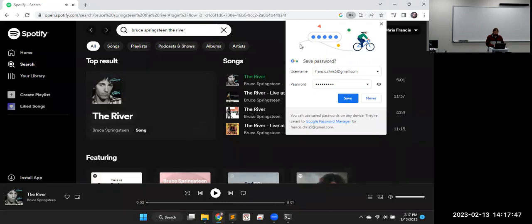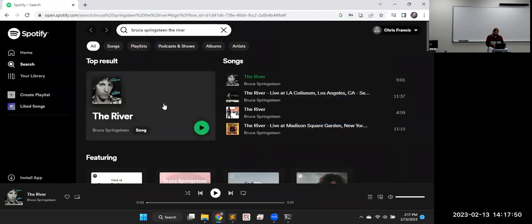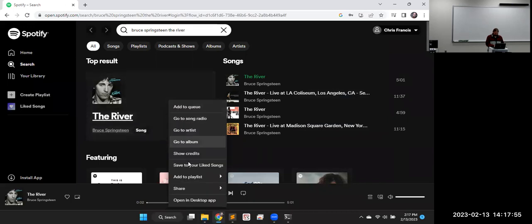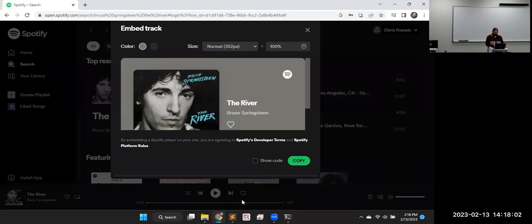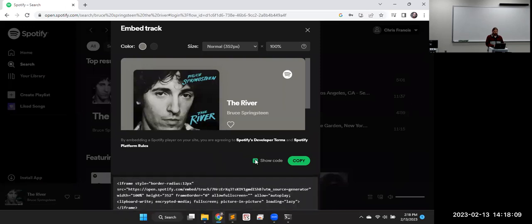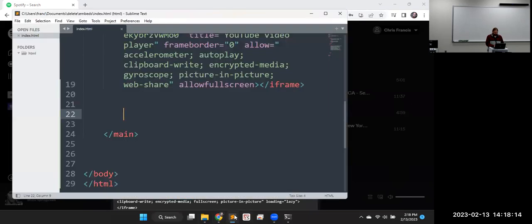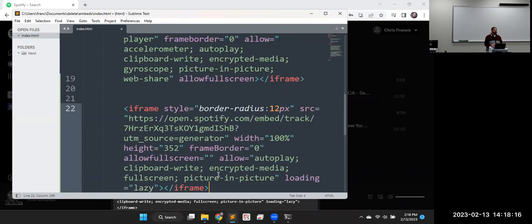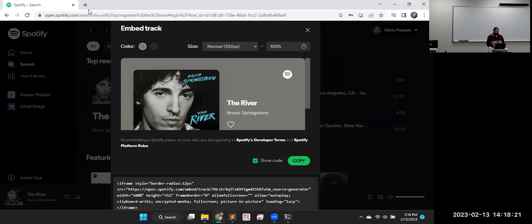Let's stop that. And then once again, there are share buttons on here somewhere. If you right click and go to share, there's an option for embed track. And then hit the checkbox for show code, and then just copy and paste it. Or I think the copy button brings it right over. That's a bit more of a modern way to do that.